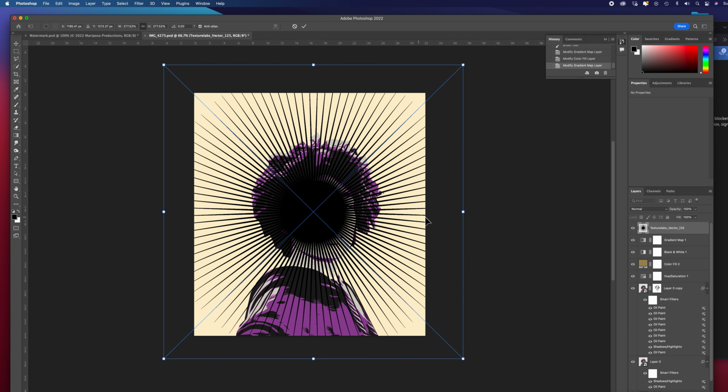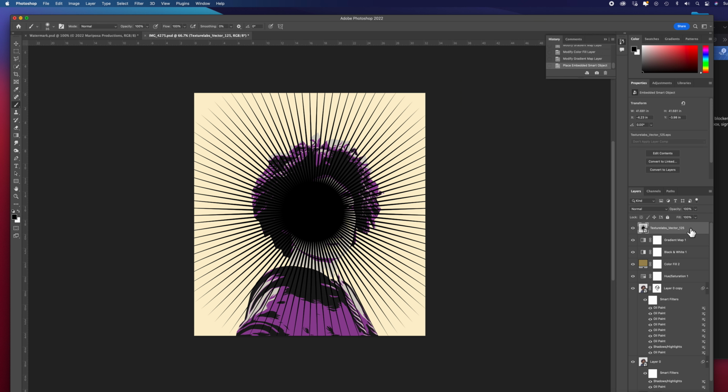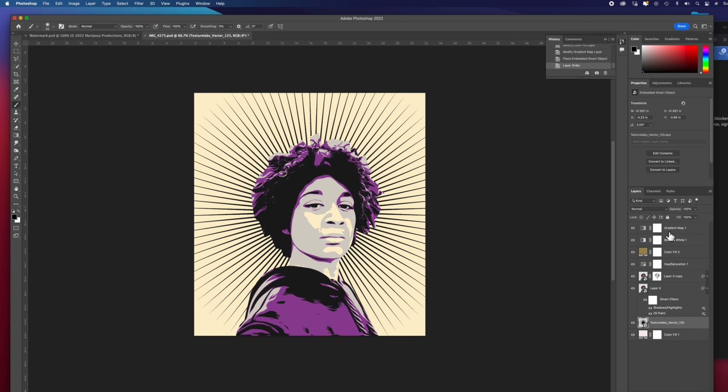And I'm going to hit my check mark at the top, and I'm going to drag that vector file. I'm going to close this layer up. I'm going to drag it underneath the bottom of both my photo layers. And there I have that.